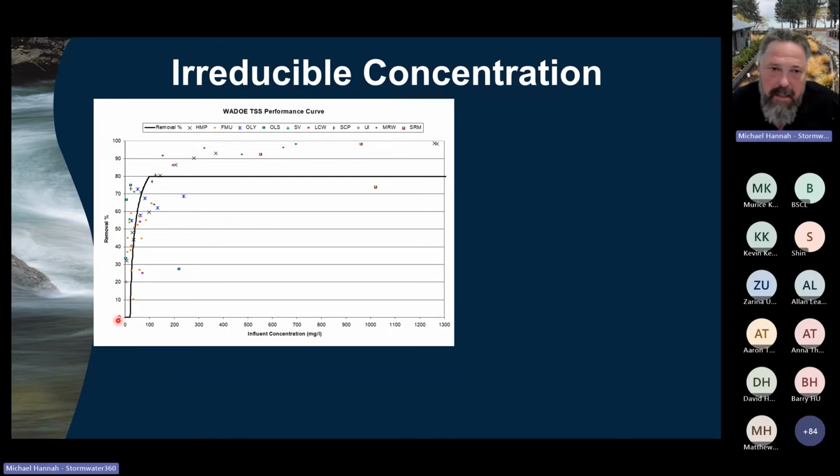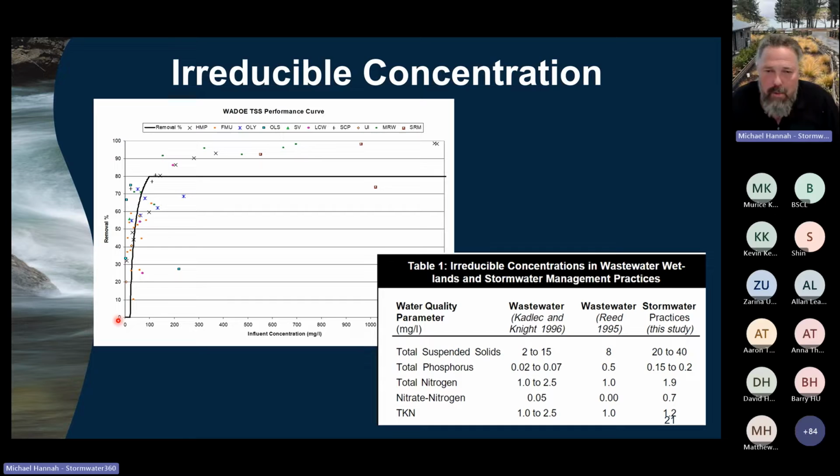All treatment devices, this is another technique borrowed from wastewater. All devices will have an irreducible concentration. They will only be able to reduce it down to a certain limit. Settling devices will only be able to reduce it to what a particle can settle in the time they have, or a filter can only reduce it down to the size of the holes eventually inside the filter. So every technique will have an irreducible concentration.